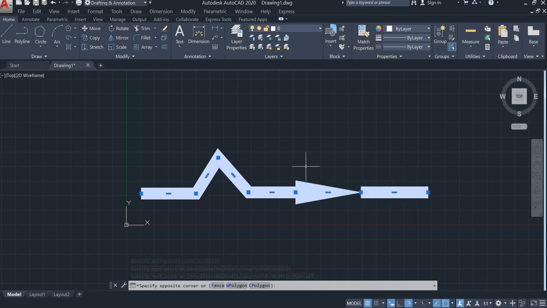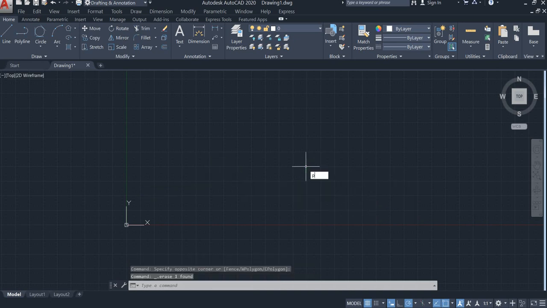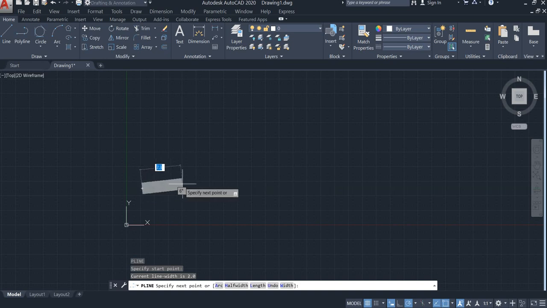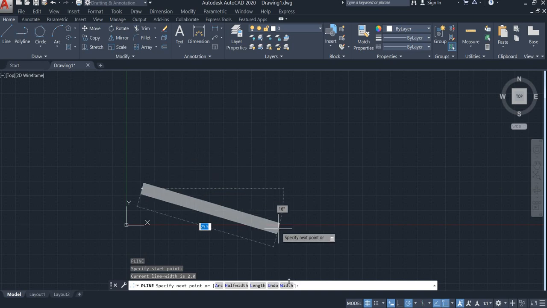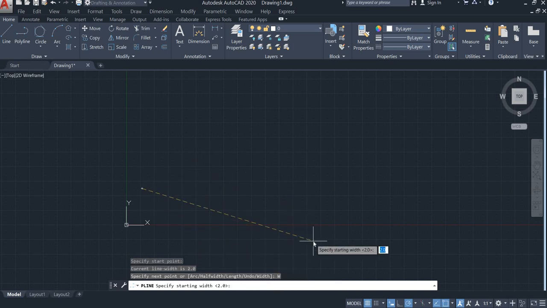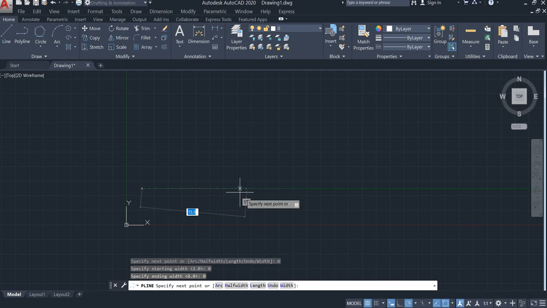Okay, let's get rid of this. Invoke the polyline command again. Specify the starting point and you'll see that the width of the line is still set to 2. Or you can say the half width of the line is equal to 1. I want this to get back to normal. So I can select Width and specify 0 as the starting width and 0 as the ending width. So you can see that your line has turned back to normal.